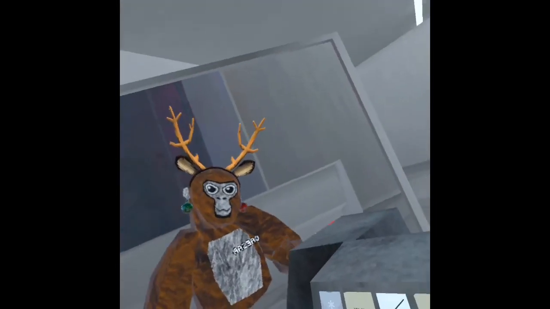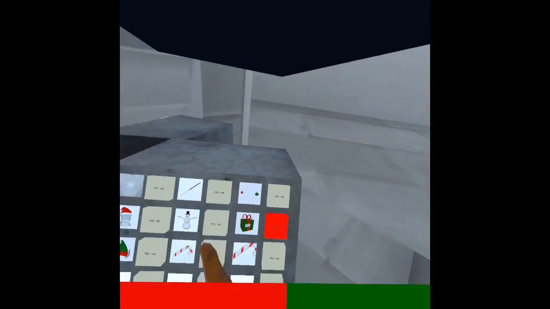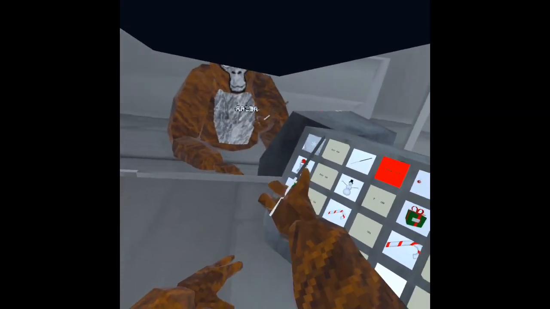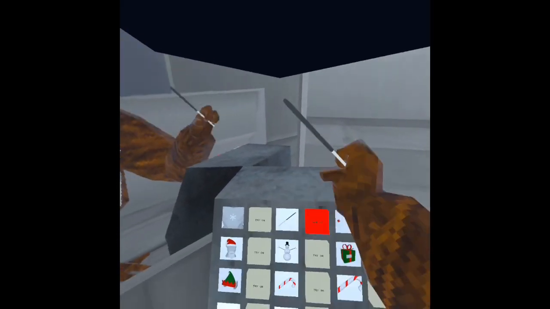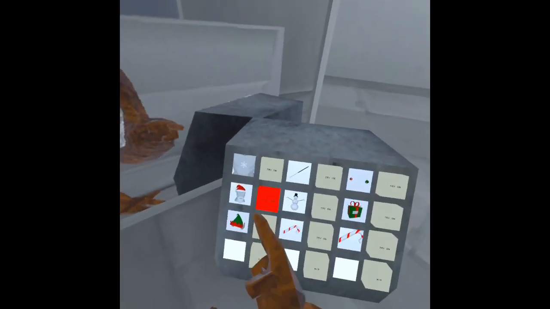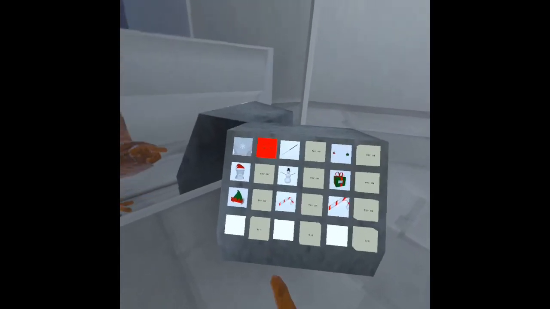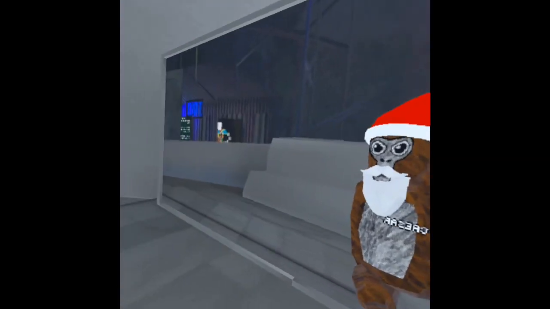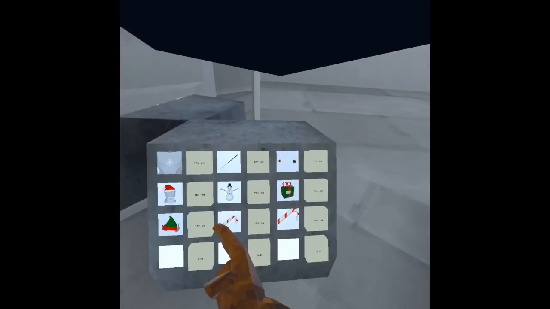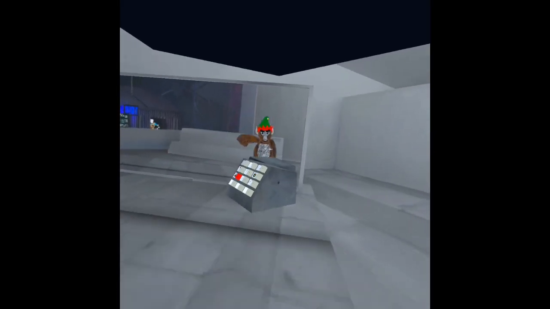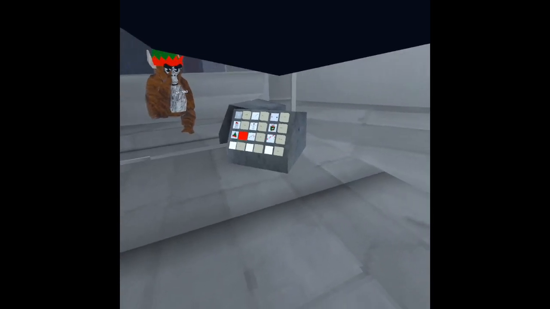Earrings. Girly pop. Sparkler. Where's the effects? I hear it, but I don't see it. Snowflake. That's cool. Santa hat. That's kind of, eh. Snowman. I like the snowman. In the elf hat, which, me personally, I'll save up for the elf hat, because the elf hat's really cool.